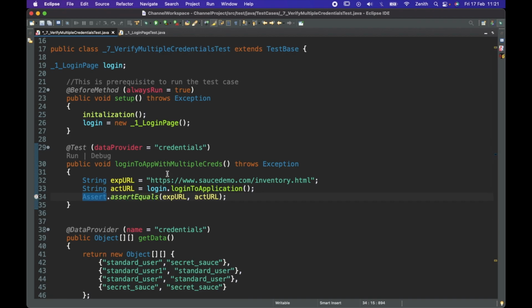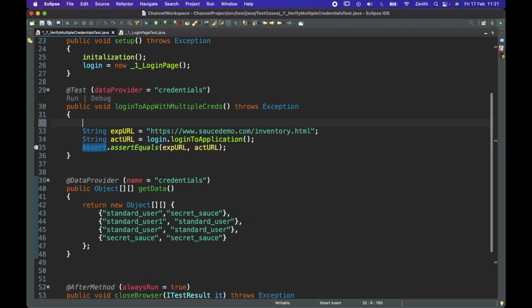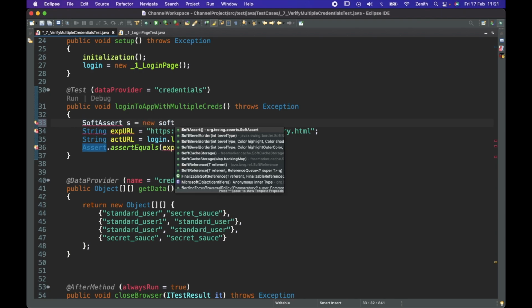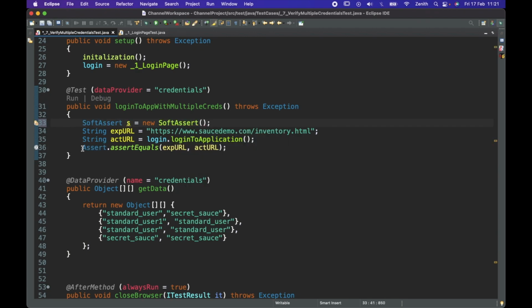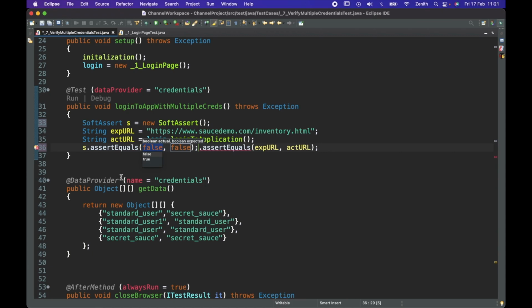Okay, but now what we have the multiple set of data, so definitely it is better to use the soft assert. So what I will do, I will use the soft assert over here, as will be the object, just new SoftAssert, and here I will use the object as s dot assertEquals. So here I need to use yes. Okay, this is correct. Now this method is ready, we can say that.